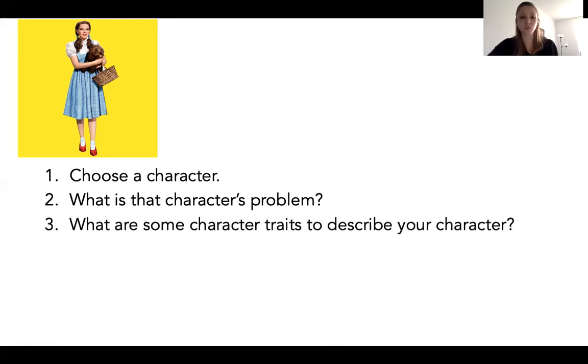Then think, what are some character traits to describe your character? Remember, character traits tell us more about what kind of person or animal that character is. And you have to use the character's words and actions to help you figure out some of those character traits. So again, pay really close attention to that when you're listening to the story today.